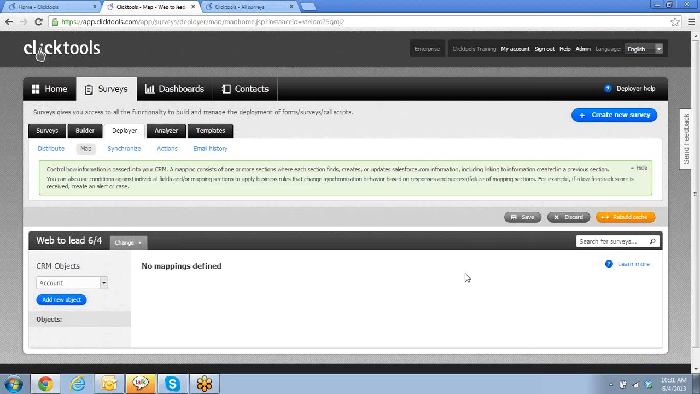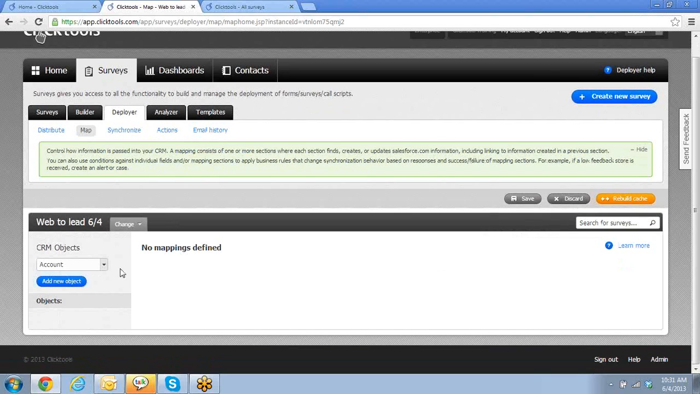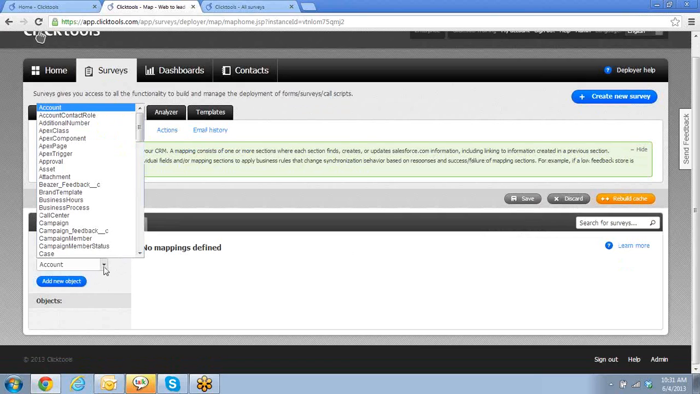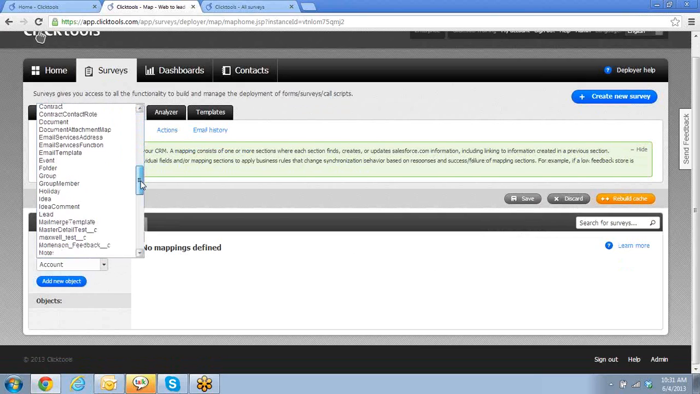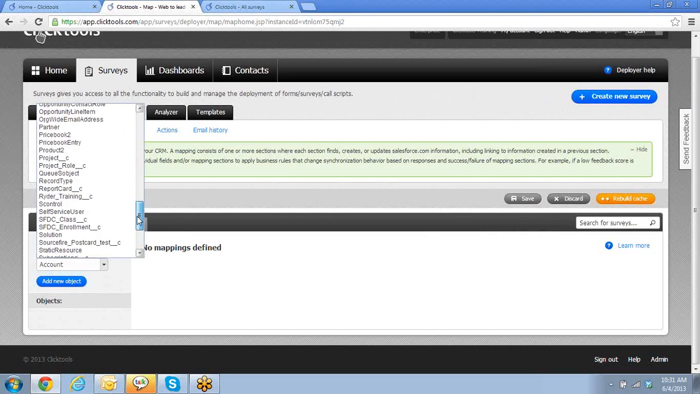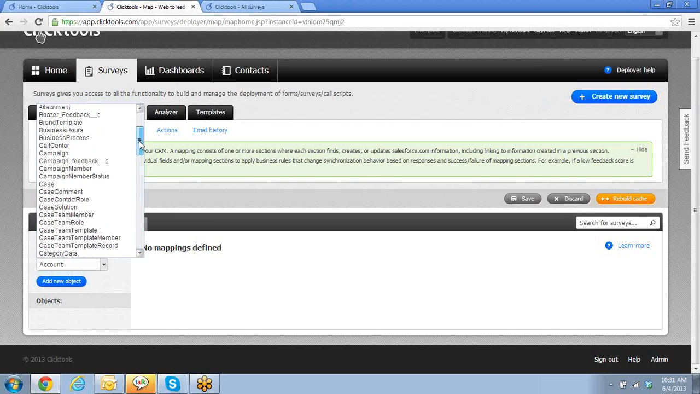So we're going to create a mapping for each type of information or object that we want to work with. So in this example, we want to create a new Salesforce account. To do that, you'll see on the left-hand side here you have CRM objects. If you select this pull down, this is all the objects that my login credentials has permissions to. So if you don't see an object in here that you think you should have permission to, you'll need to check again with your admin to make sure you do have full permissions to that object.